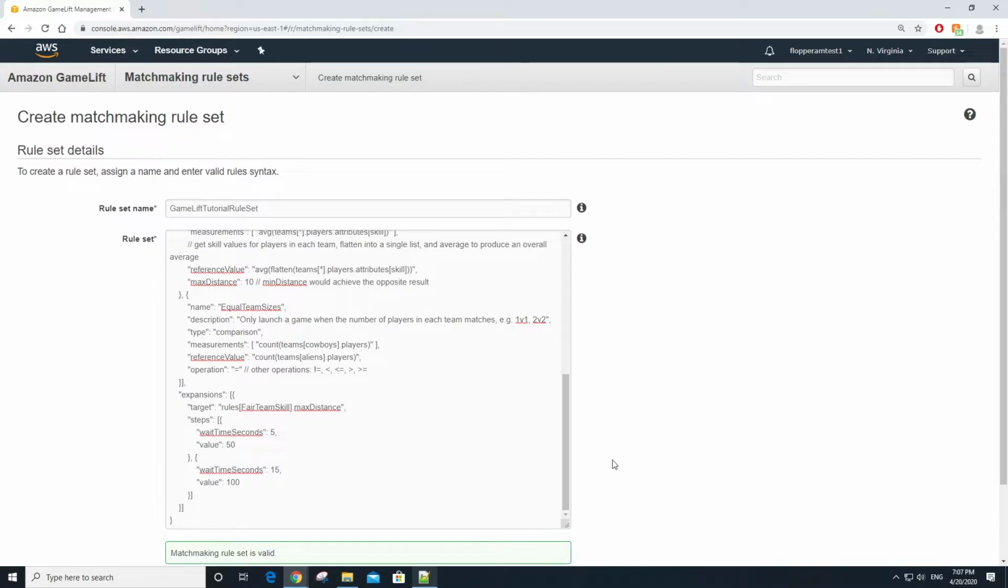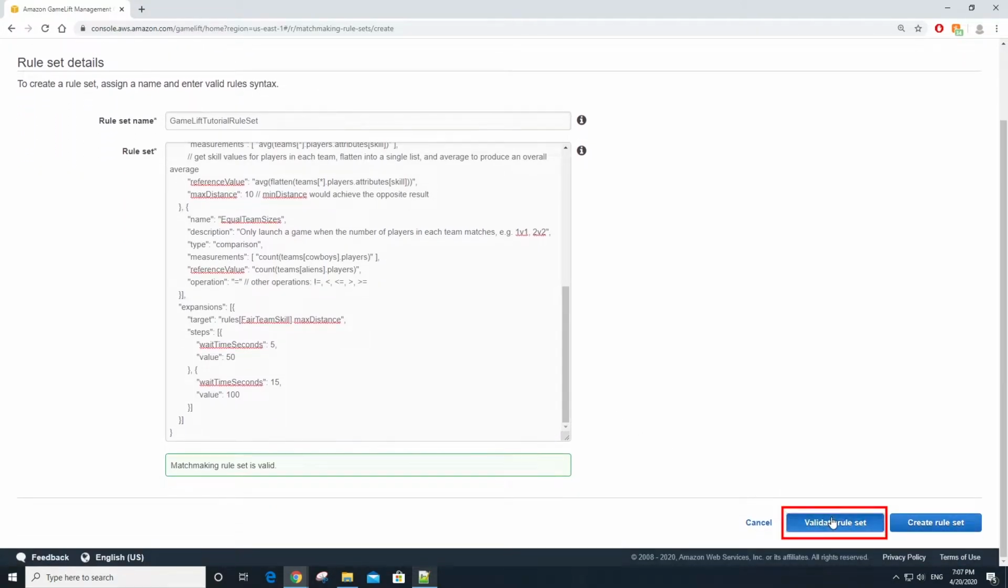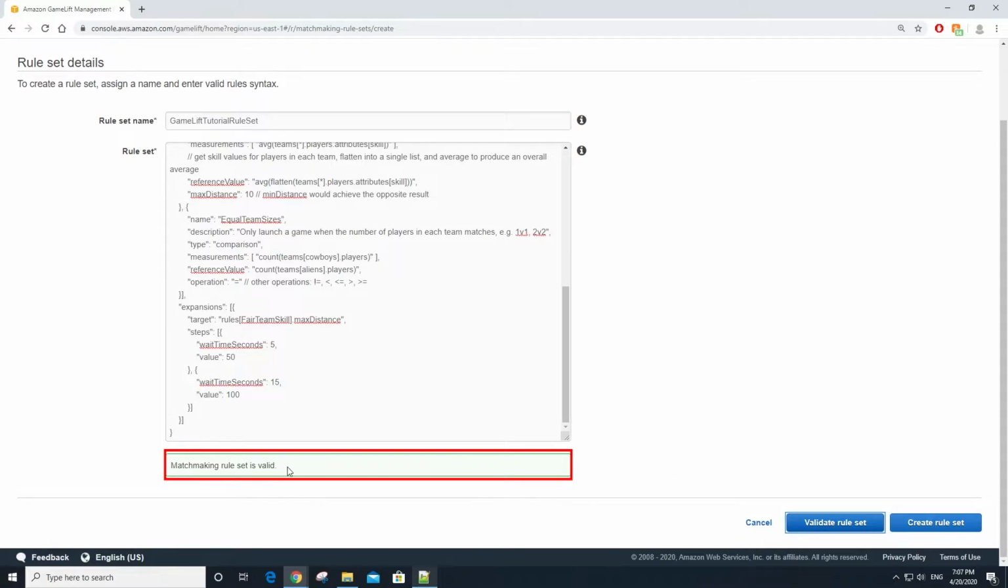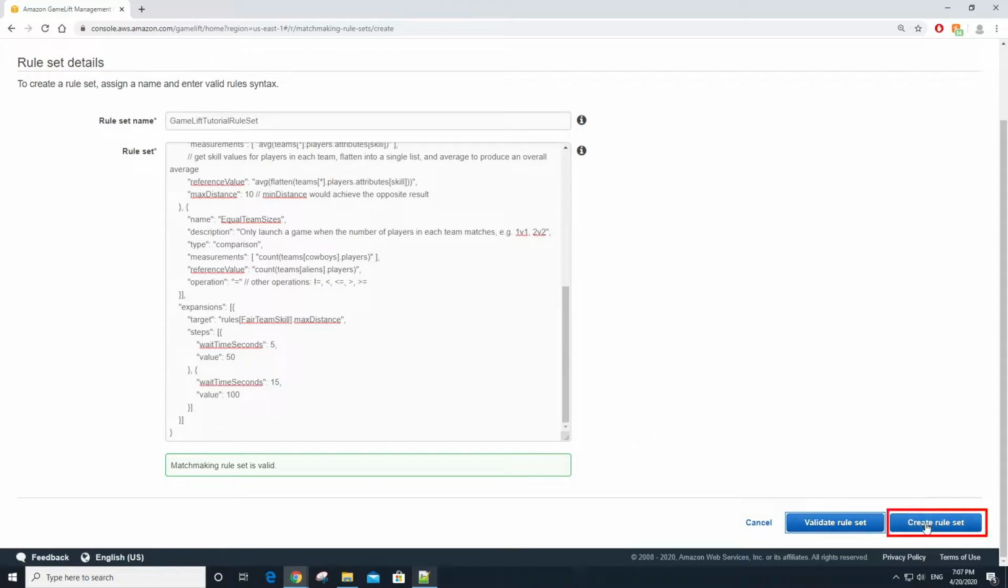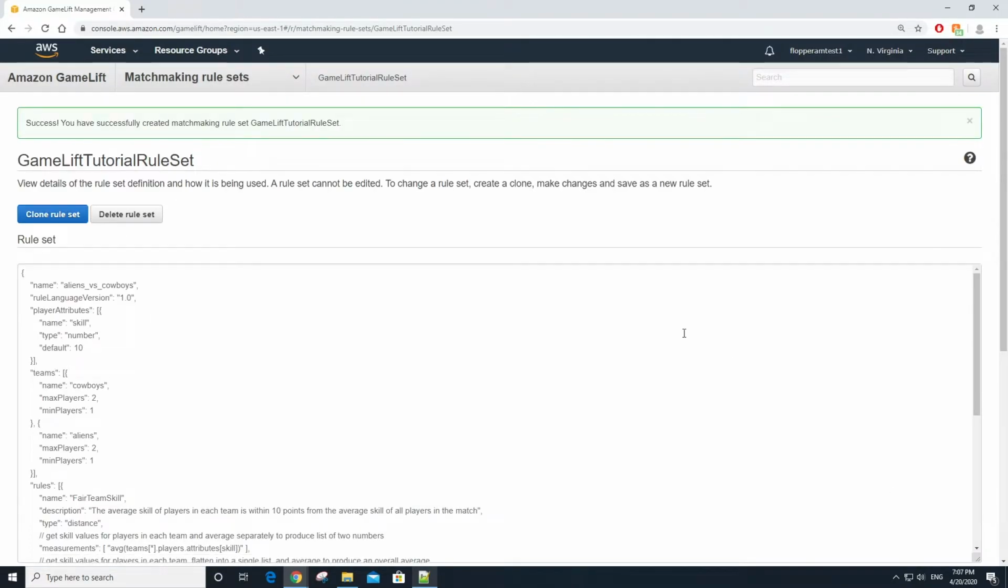Okay, that's pretty much all there is to this example rule set, so let's go down and click on validate rule set to make sure that our syntax is proper, and it clearly is because it says matchmaking rule set is valid. And keep in mind that rule sets cannot be modified once they are created, so after making sure the rule set is done, go ahead and click on create rule set to create your rule set.